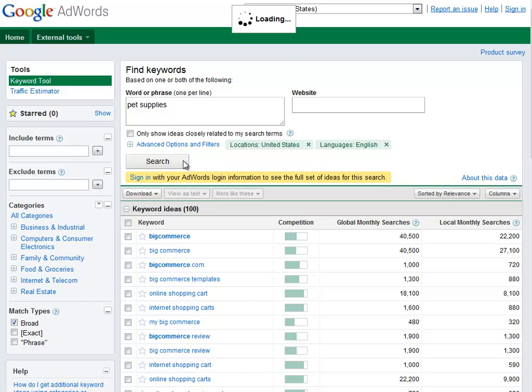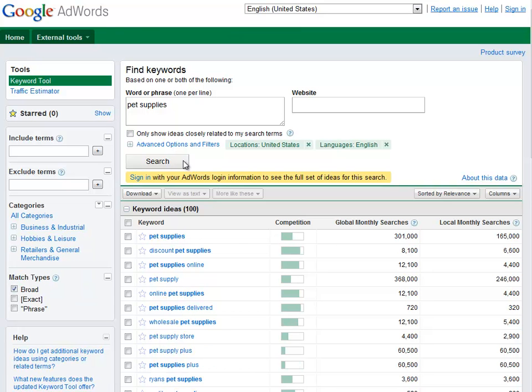So let's try just pet supplies, just for an example. You can see that that is searched, looks like 301,000 times globally. Locally means within our country, nationally. That's 165,000 times. And then also you can see all the related keywords that come up, and you can see some more targeted keywords here like pet supplies delivered or wholesale pet supplies, little longer tail keywords. Not as many searches, but it's more targeted.